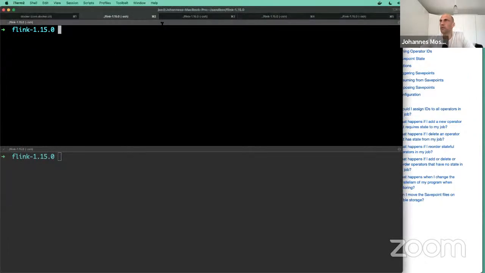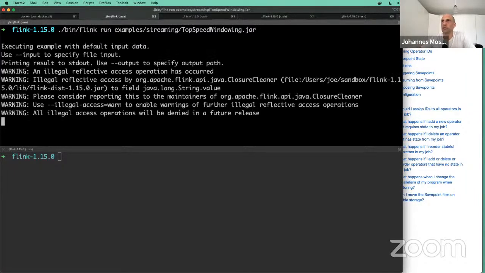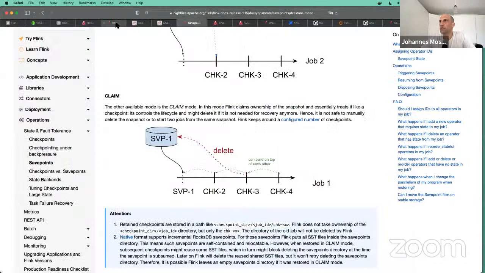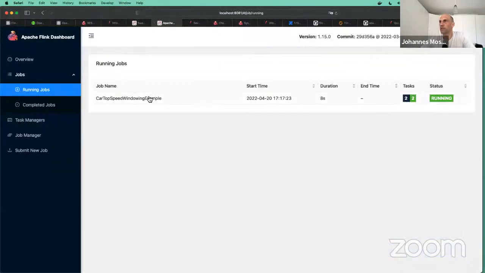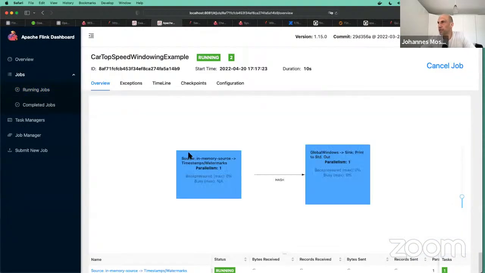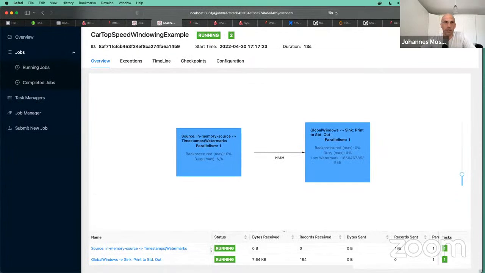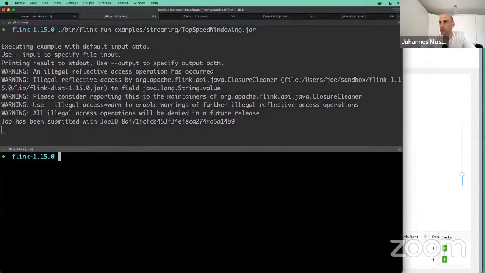If we want to run a job, I'm just using one of the examples, the top speed windowing that is shipped with Flink. If we take a look at the Flink UI, we can see that we got a running job here. What do we want to do now? We now want to take a save point. And at first, let's take one where we say that Flink will claim it. So I'm doing that here. Stopping with a save point.